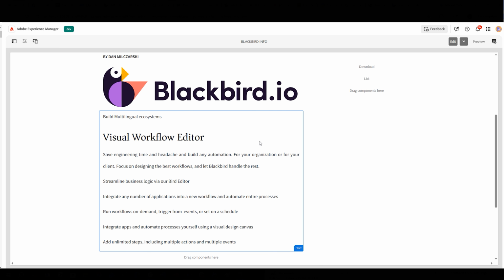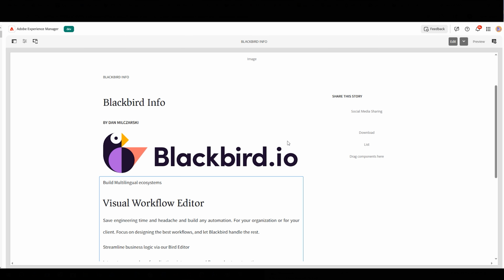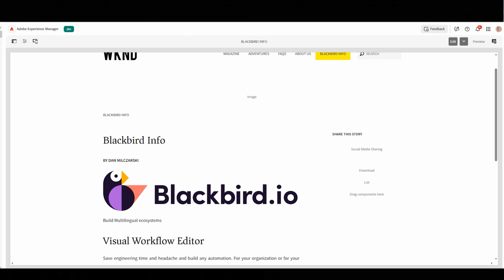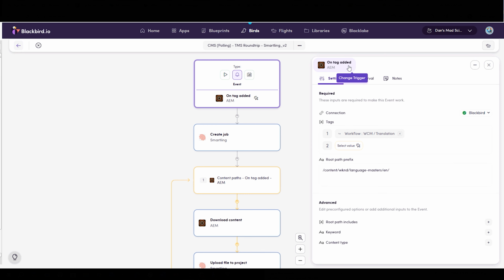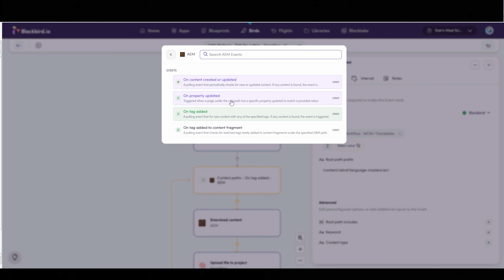Our AEM app can handle guides and assets, but in this demo we're going to focus on a basic site page. Blackbird has a few different events that can trigger an AEM workflow. In this demo, we'll use a tag.